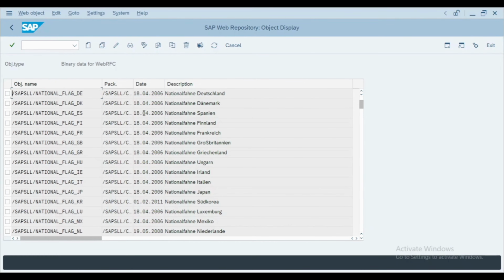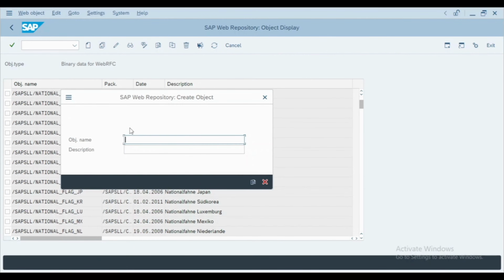Here we have to maintain the object. For that, we have to click on the create button. I just click on the create button and maintain the object name, which you can maintain as any object name. So I maintain ZLOGO.PNG.